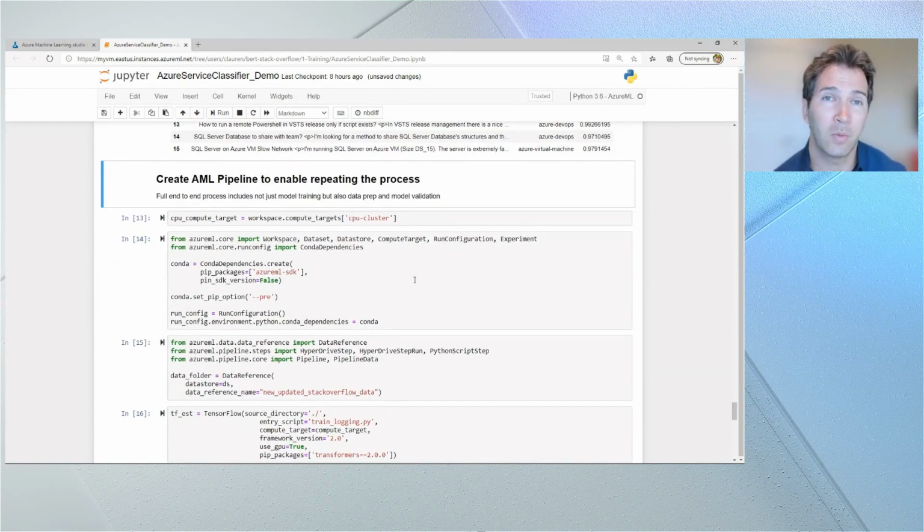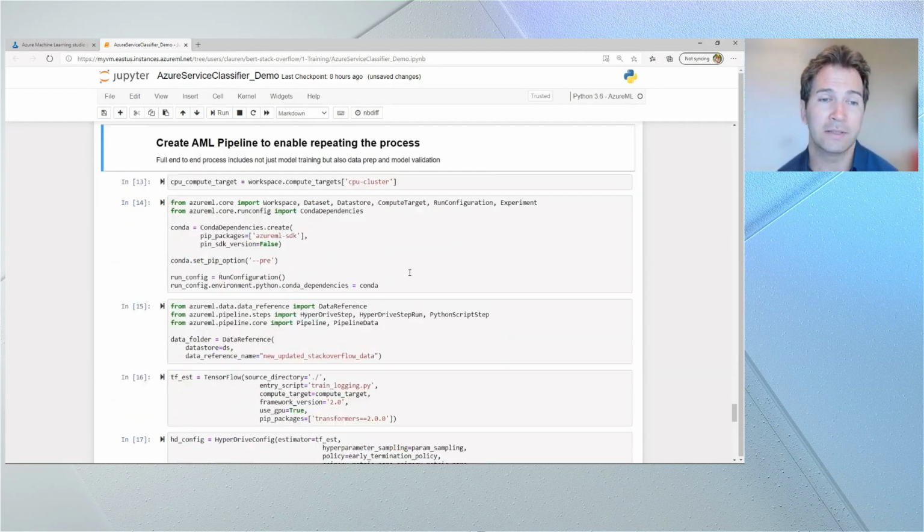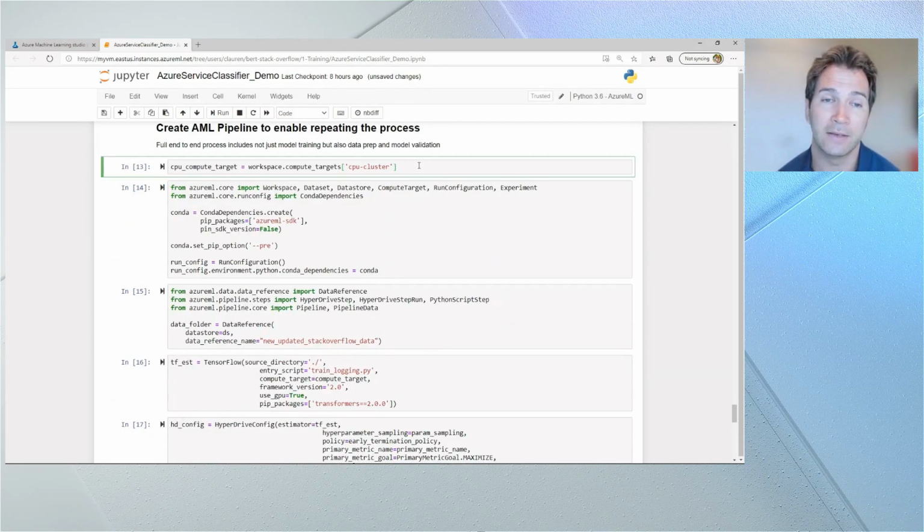Now, to get the best quality results on a continued basis, we'll want to monitor it and make sure that the model continues to perform well. And we'll use machine learning pipelines to continuously retrain this model as new input data comes into the system, because over time, we might change and add new services, or we might notice that people are asking questions in different ways. So we'll continuously train the model to keep it up to date.